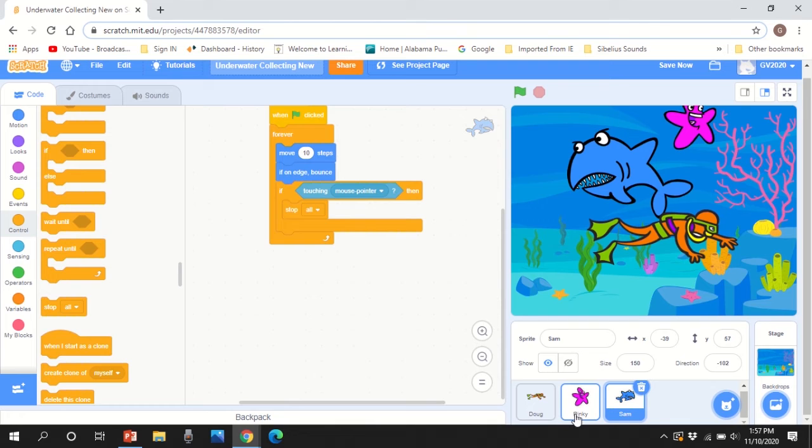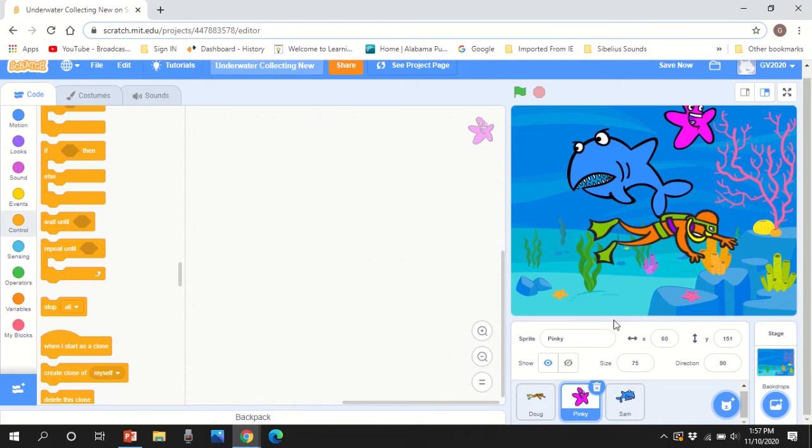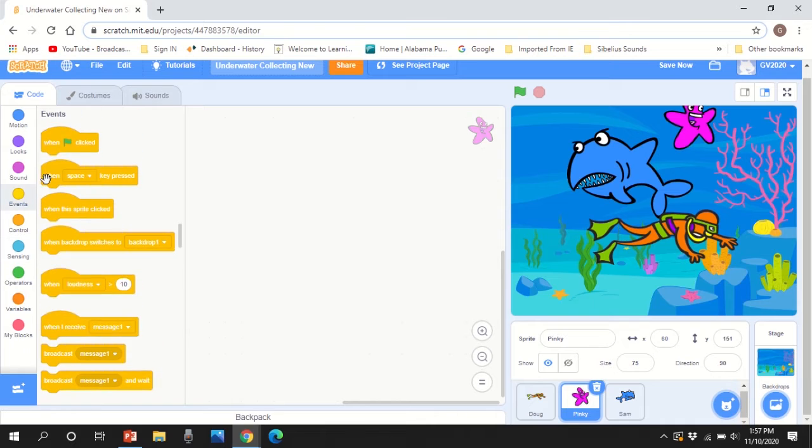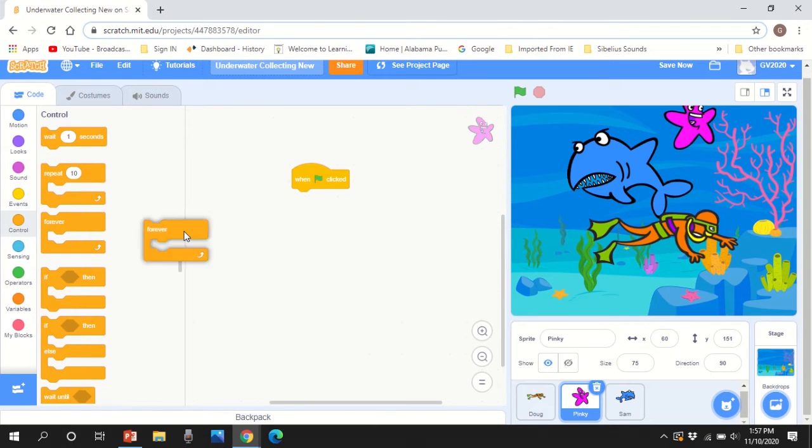The next part of the game that we need to code is to have Doug collect starfish. So we're going to click on our starfish sprite and start with the event when the green flag is clicked. From there, we will do a loop, which will say forever, and we will slide that over, and it'll keep repeating forever. We will then put an if and then statement in the forever box, so it will continuously repeat. If our starfish Pinky is touching our mouse pointer, which is Doug, what do we want to happen?